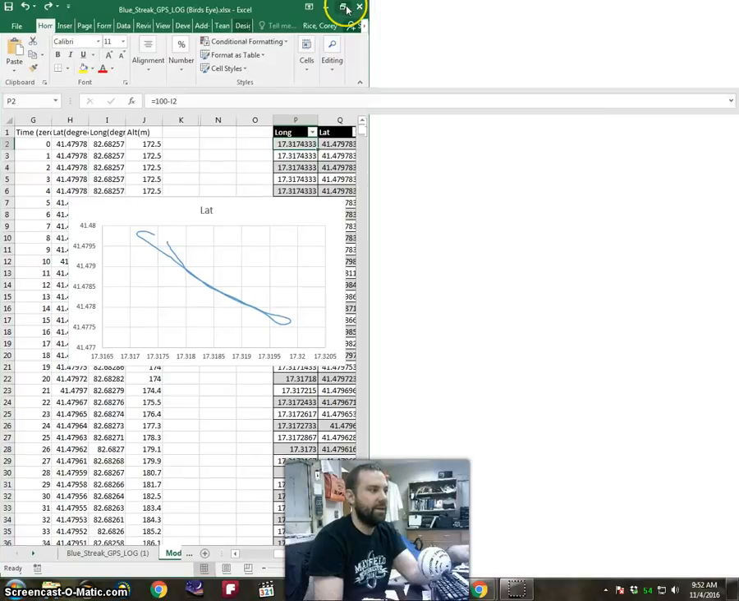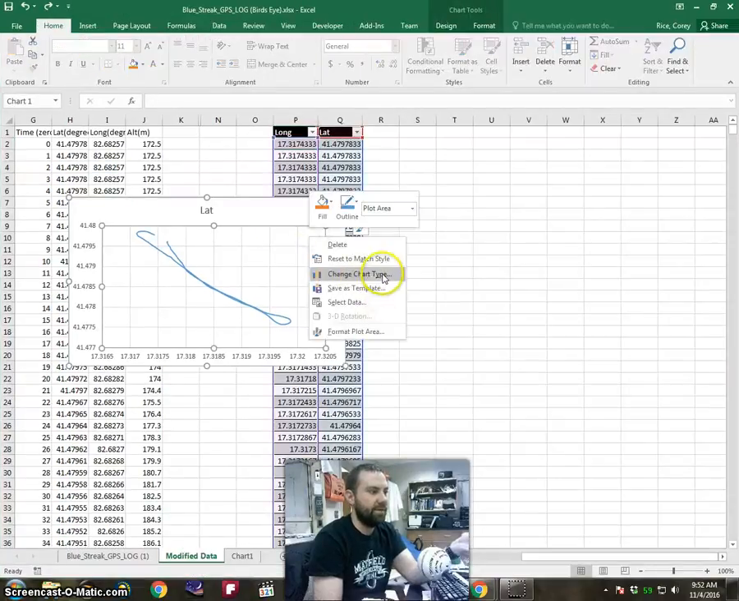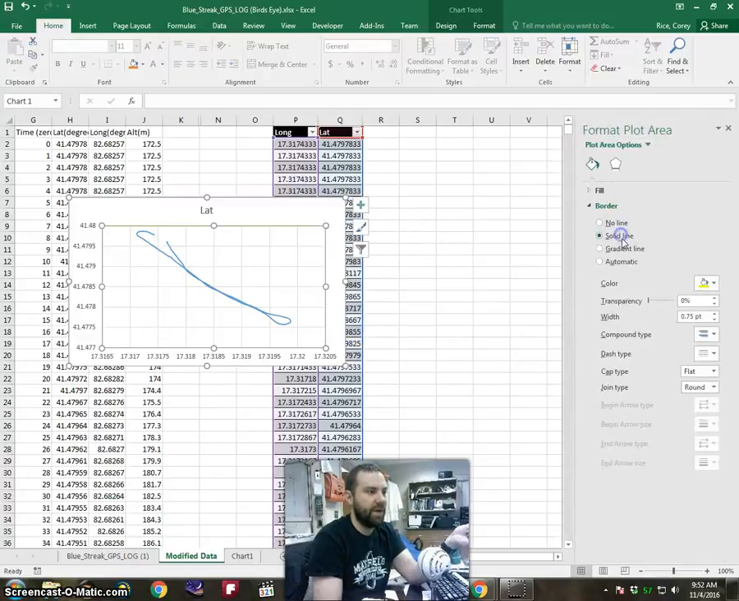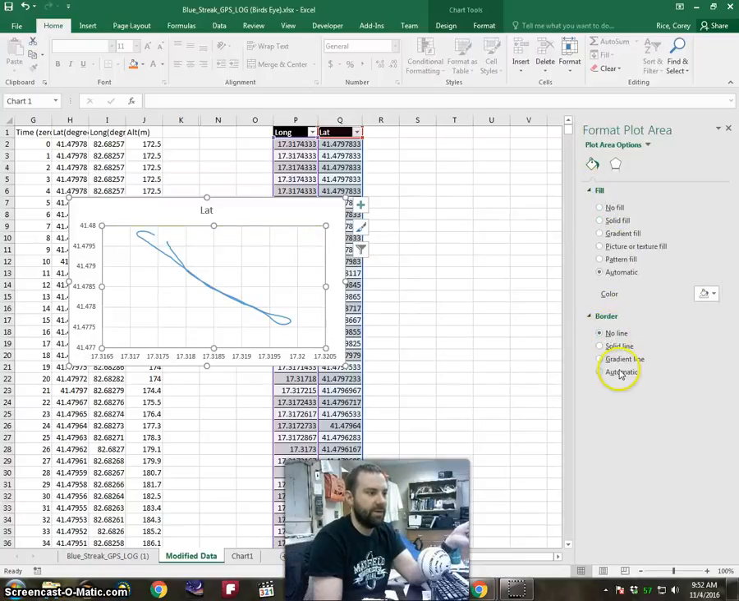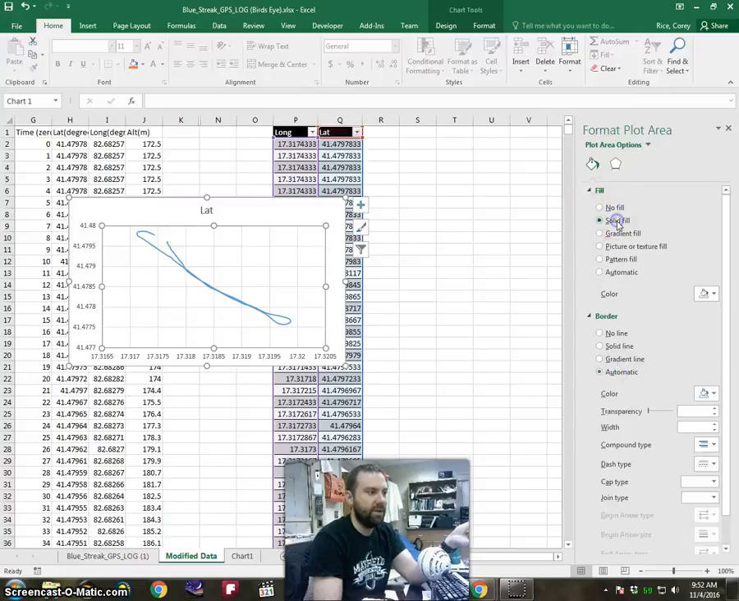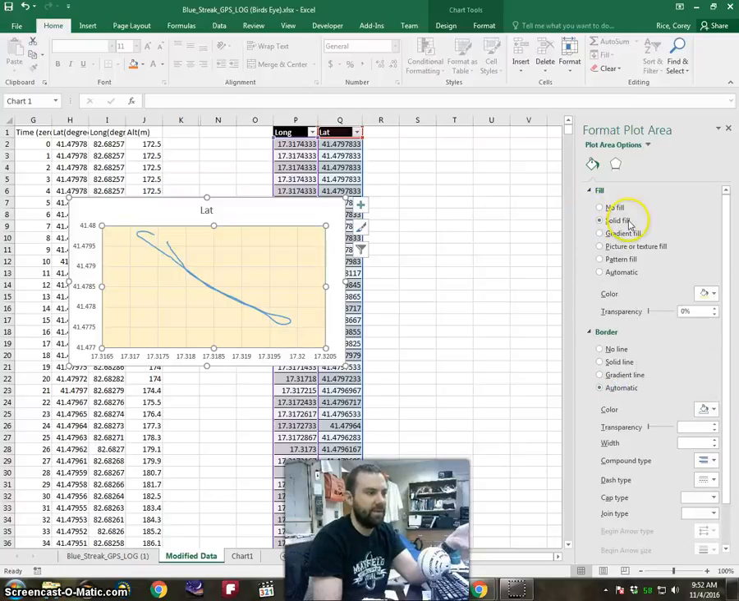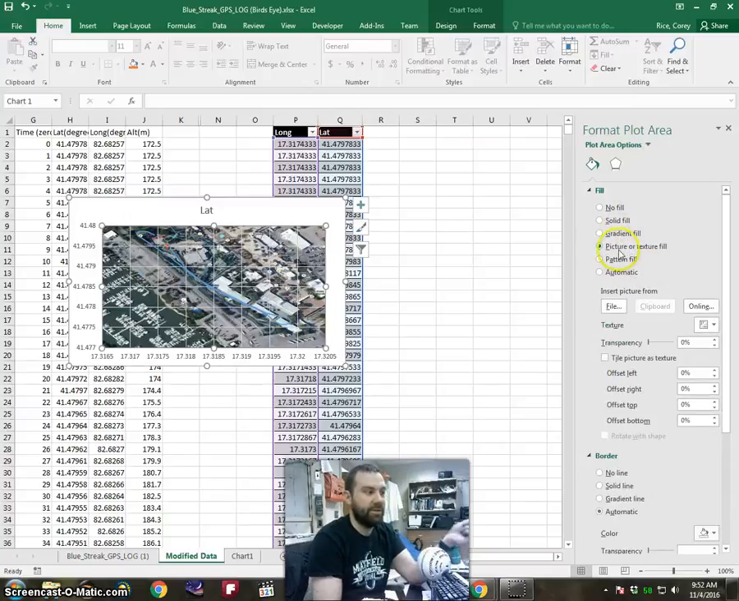So let's make this full screen. You can choose graphs and make their background whatever you want. So I can format my plot area, and there's a bunch of options for how I can do the border, or I can do a fill. Let's go back to no line or automatic line for the border. For the fill, I can do a solid fill, and you'll see it fills it in whatever color I feel like. I could fill it with the yellow. I could do a gradient fill. But picture or texture fill is what I want to have.